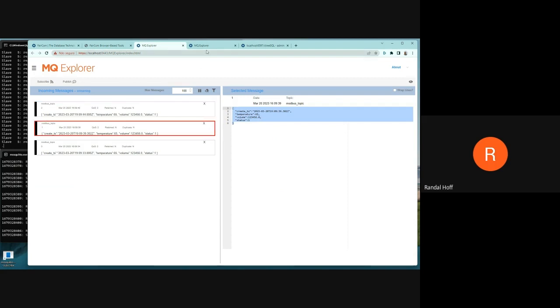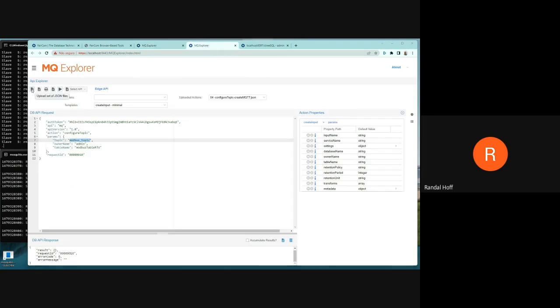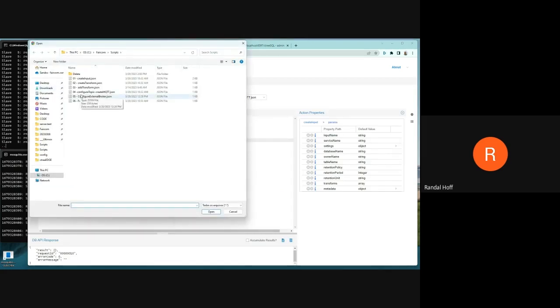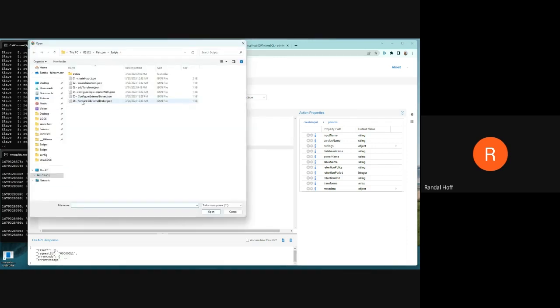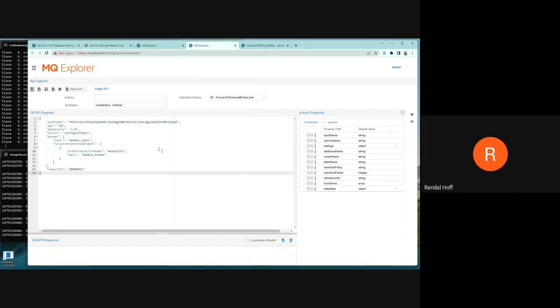So what if I want to send the data now to an external MQTT broker? Yes, you guessed it. Enter script number 5. This script configures an external broker. In this example, we configure a Mosquitto MQTT broker running locally on port 1891. So next, with script number 6, this command begins by forwarding all messages from FairCom's Modbus topic to the external broker.